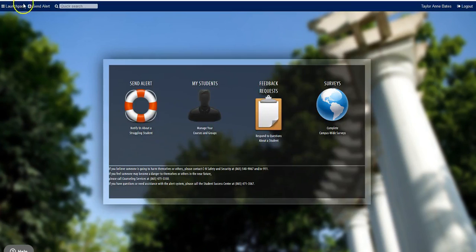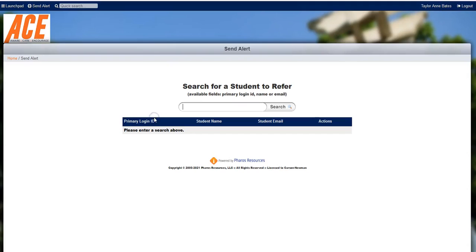We're going to go back. And now we're going to click into that Send Alert and see the steps we need to take there. So the first thing you'll want to do here is you need to search for the student. You can do that by their name, by their ID, or by their email, okay? So we're going to use my name. And right here, my name will pop up with my ID number and my email.